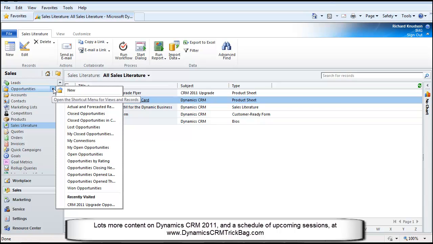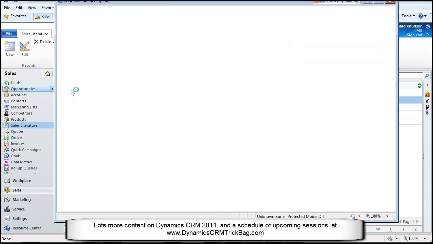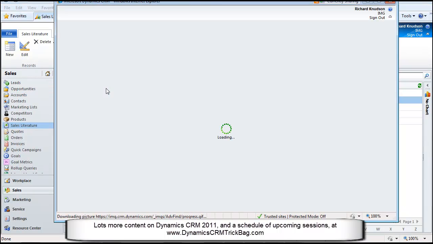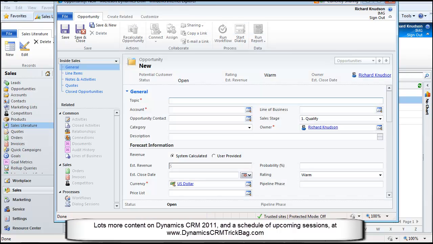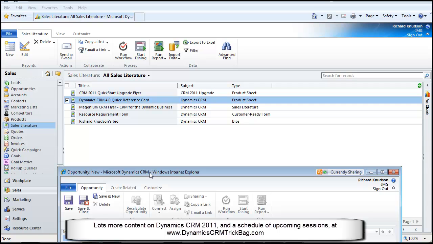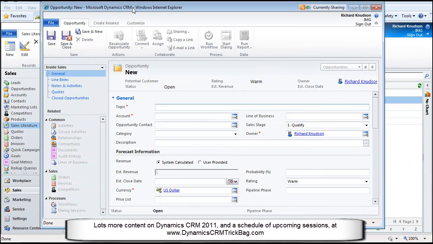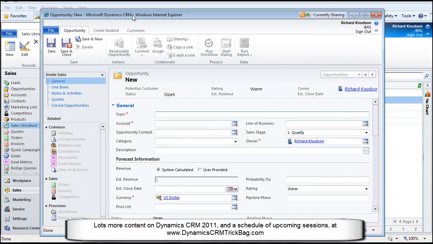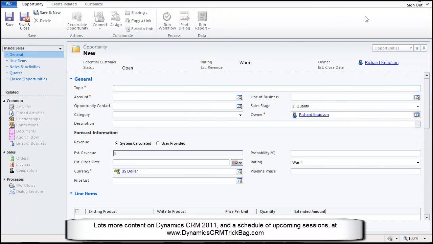Notice this flyout menu here. Every one of these entities has this. I could navigate to the entity, going to any of these views, but if all I want to do is create a new record, notice that I can do that without moving from where I was. So I'm creating a new opportunity record here. You see that? But still in the background there's sales literature, so I didn't actually have to navigate to opportunities in order to do that. So that's kind of nice. Let me maximize this opportunity form and talk to you about another important feature.